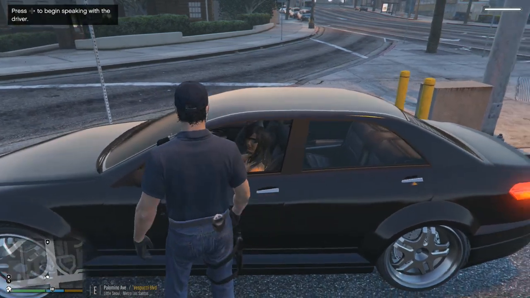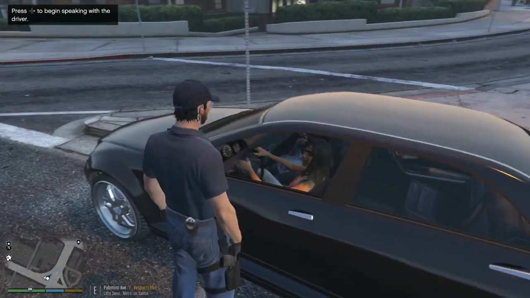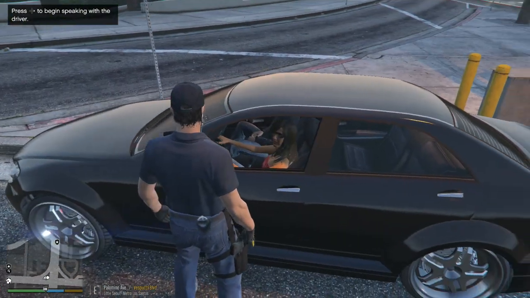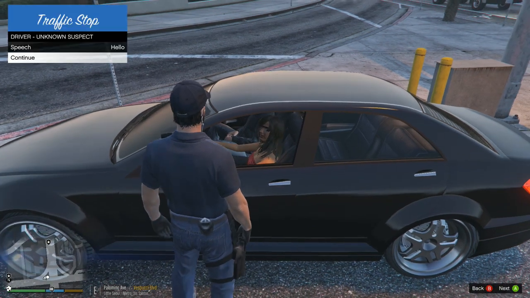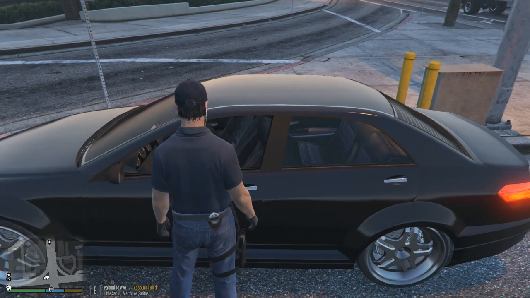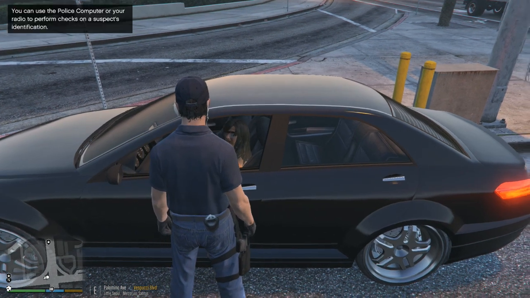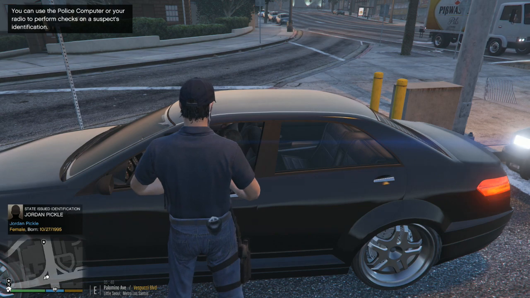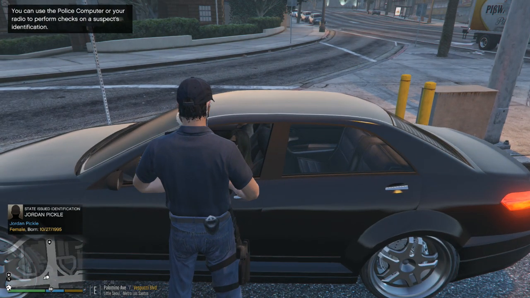Hey there, how's it going? I'm Officer Justice with the Los Santos Police Department. The reason I pulled you over is because you're swerving back there a little bit and speeding a little too fast. You doing all right tonight? You got some ID on you? Could you please show me your ID? Alright, so we're going to go ahead and get her out.